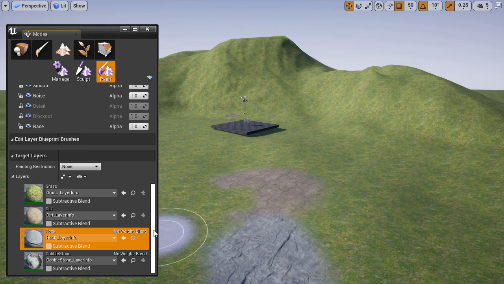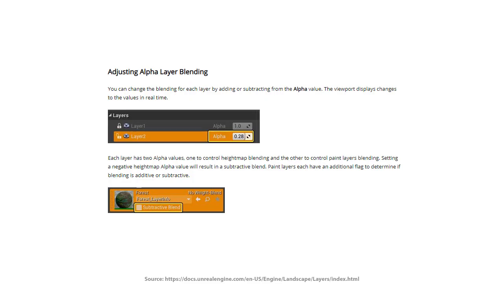Also, each target layer contains an option to enable subtractive blend. And I've experimented and tested this and could not figure out what the use for this is. The documentation explains paint layers each have an additional flag to determine if blending is additive or subtractive. And reading it makes sense, but putting it into practice I just could not understand what the actual use for this would be. So if you know, please leave a comment.